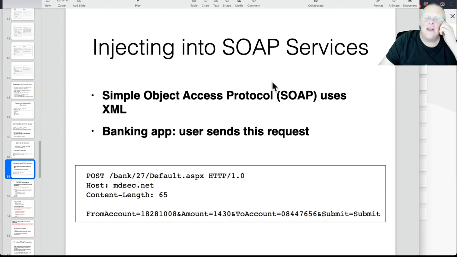All right. And another form of XML is SOAP. SOAP uses XML, Simple Object Access Protocol, and it's used a lot on the web. So you'll send a request like this. This is a POST request with 65 bytes of data, and it just has a bunch of parameters: from account, amount, to account, and submit.